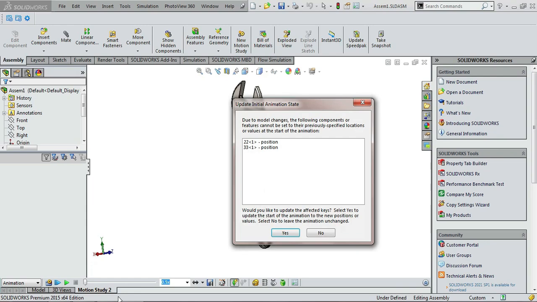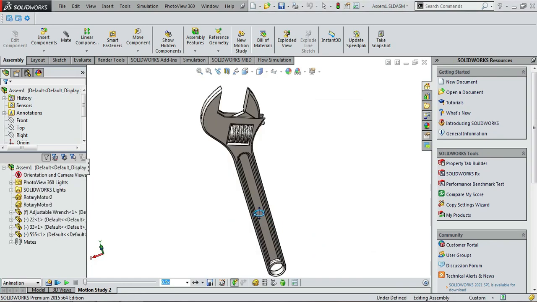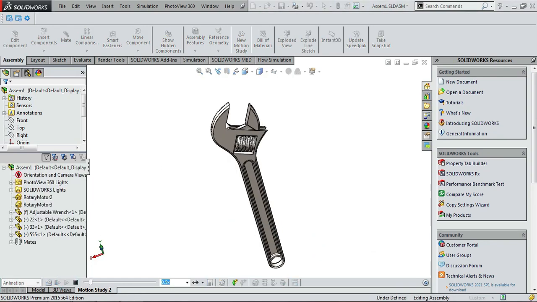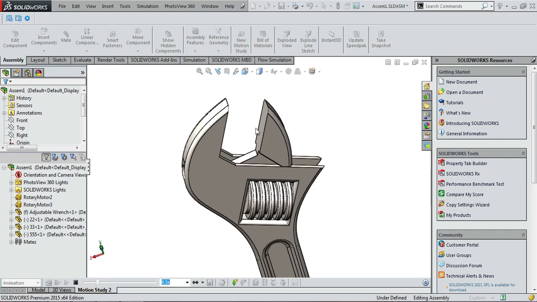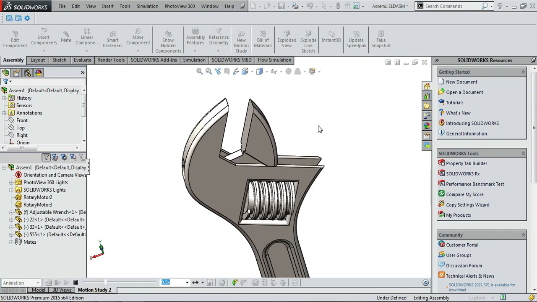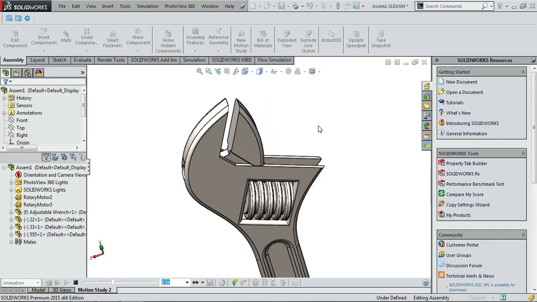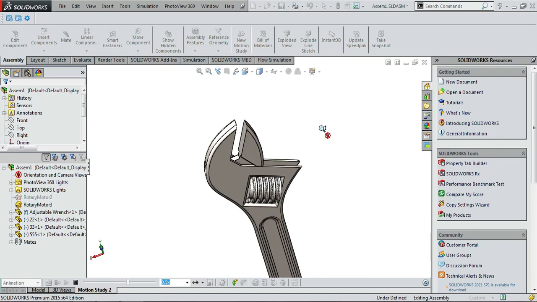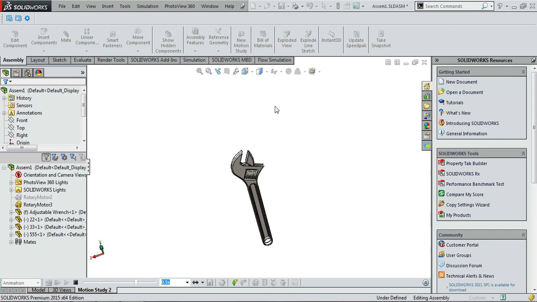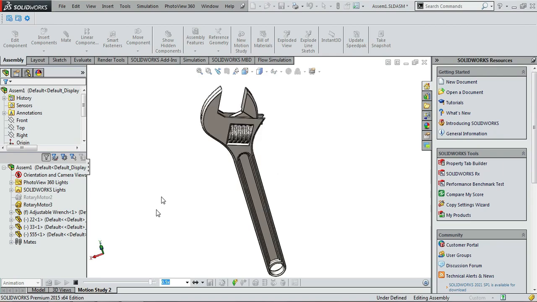Go to motion studies tabs, don't update the keys, and let's play the animation. So the animation is working very fine in Solidworks motion study, and the purpose is to export this animation into Keyshot. So just stop the animation, and now we will export this animation to Keyshot.